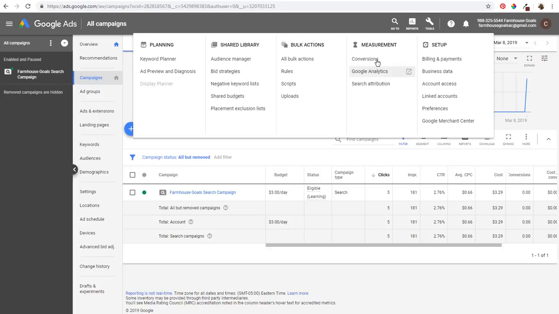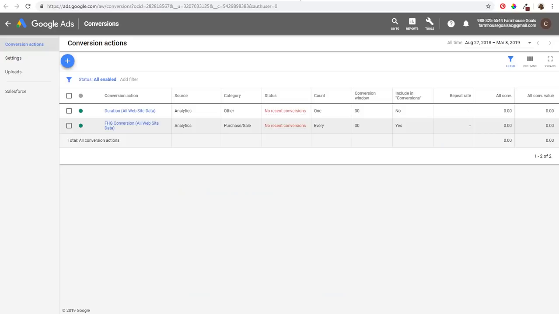The next thing you want to do is make sure you set up conversion tracking. If you click on conversions here under measurement, it'll open this conversion action screen, and you can see we have a couple different conversion actions here. So this is the one we're optimizing for. It's going to show include in conversions yes. We went over all of this in more detail in the other tutorial, so make sure you check that out if you're not completely familiar with all of this.